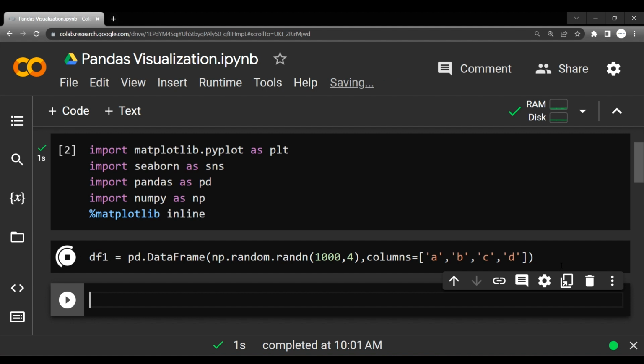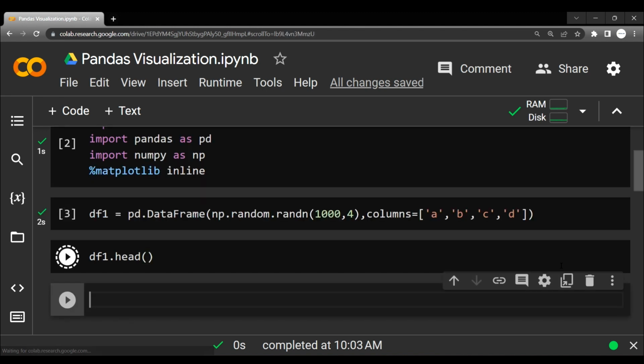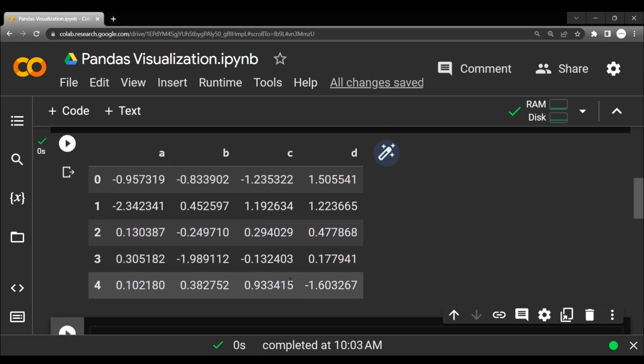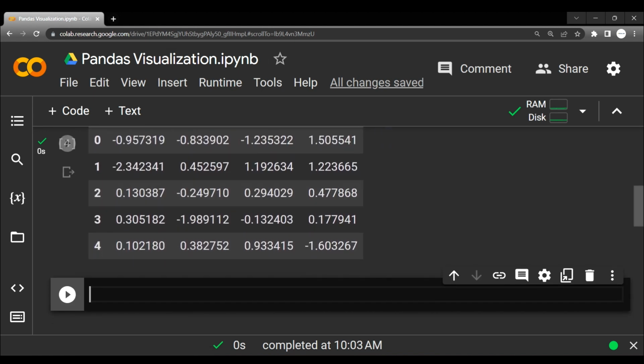Now once it's done, let's check it out with .head. You can see that there are random values presented for us. You can see here they are like that. So let's continue and do visualization with pandas.